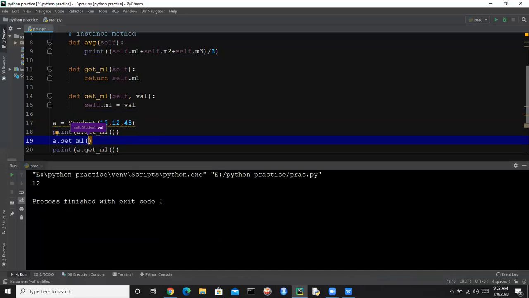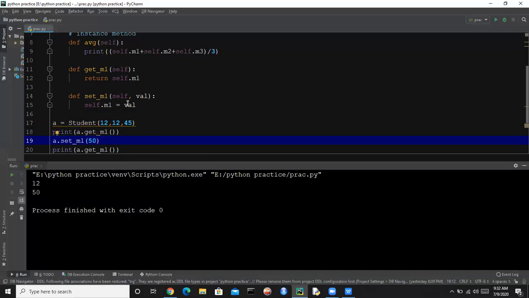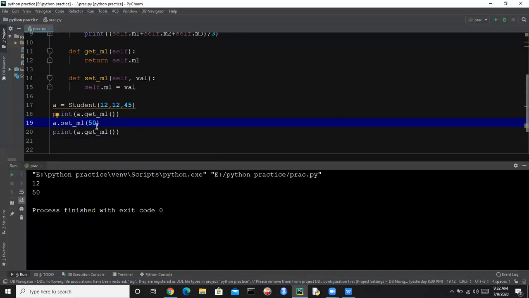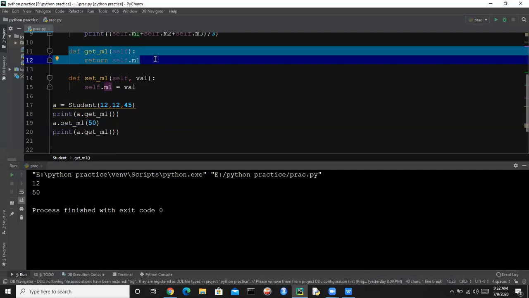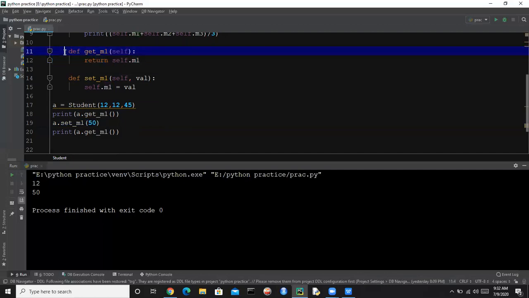We have 12, but we are now changing it to 50. So let's run this. Now you can see we have 12, and then we have changed the value for m1 to 50, and if we get the value, then we have 50 as the answer. So these are two methods. First is the getter method, and the other one is the setter method. The first is fetching the value, which is called a getter method. That's why it is an accessor, because it accesses the values. And the second one changes the value of an instance variable, that's why it is called a mutator, or setter method, because it sets the value.